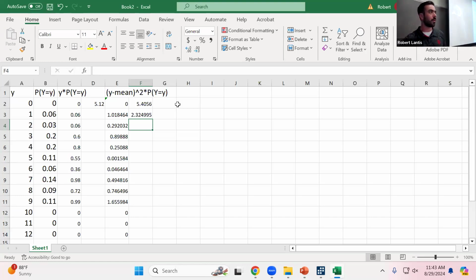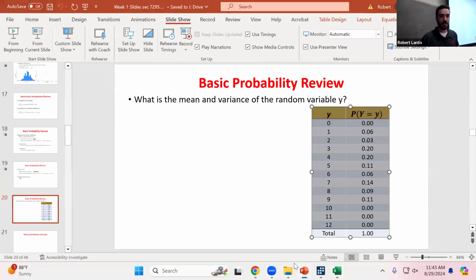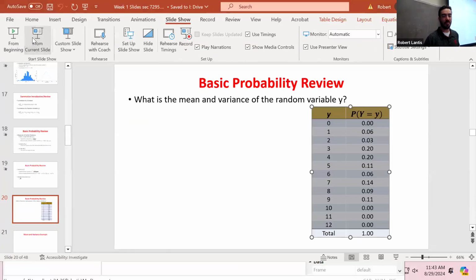Okay. Hopefully this is looking like a little bit of review. Any questions on this before we keep moving here? Good with this? Kind of boring. It's so easy, right?